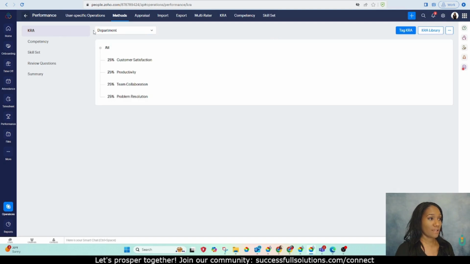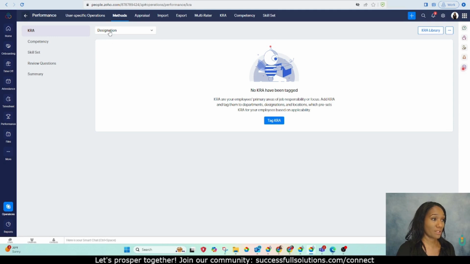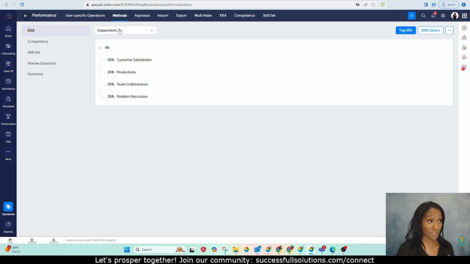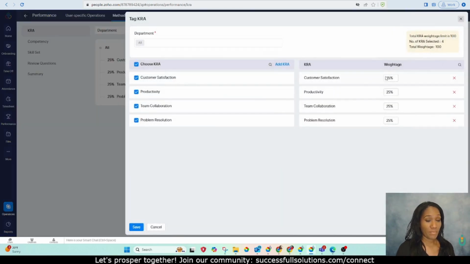You can add KRAs again. Well, this is for department, sorry, I said organization, but if you wanted them by designation, so for managers or team members, you would add or tag the KRAs here. This is your library that includes all the KRAs. But here you can add however many you need to. This one has been done for departments, so you can see that they're 25% each. And here is where you'll put the weightage.